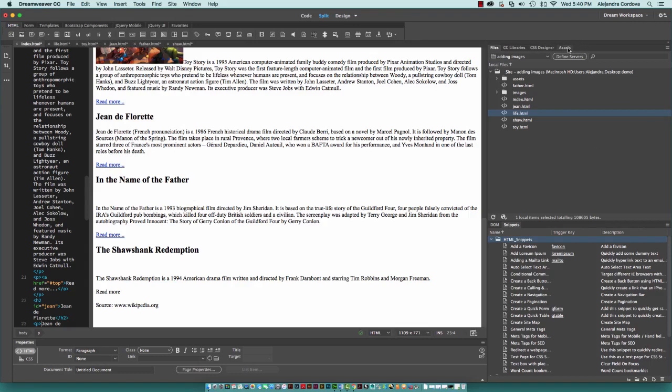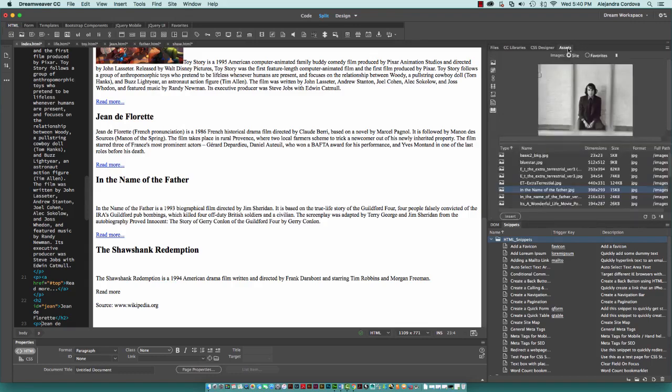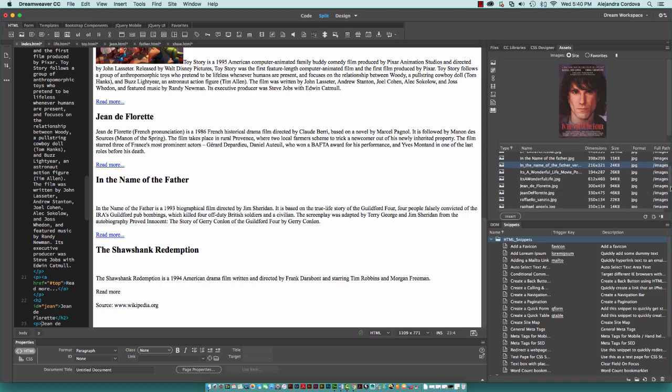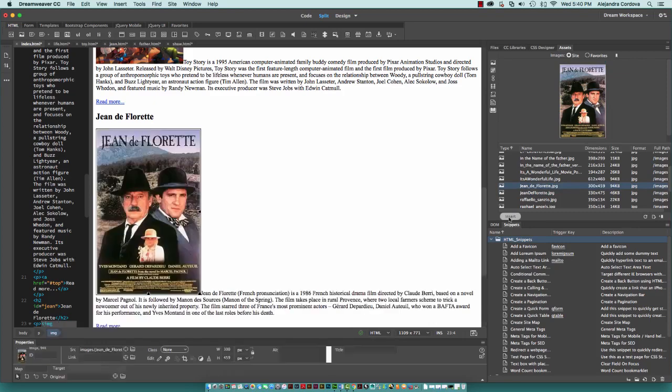So remember, we opened up this window for assets, and assets gives you a nice little preview of the image that you want to insert. So I'll go find my Jean de Florette poster. Oh, there it is. I've got 2 of them. So I'll go ahead and select that one and then click Insert, and that'll insert it right where your cursor is.